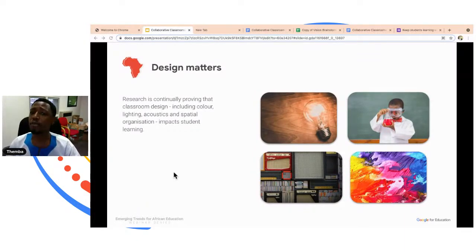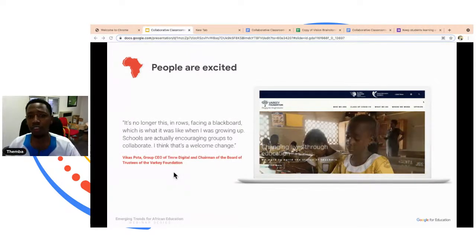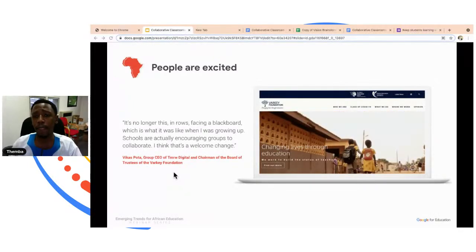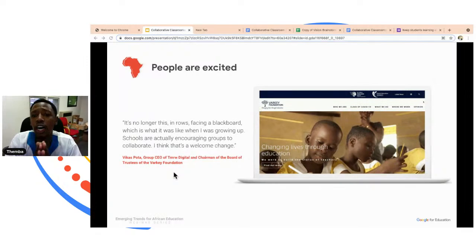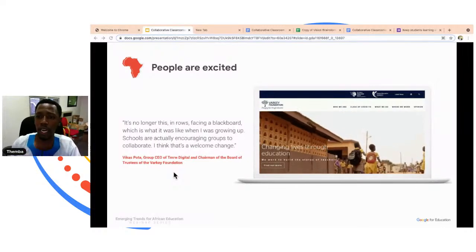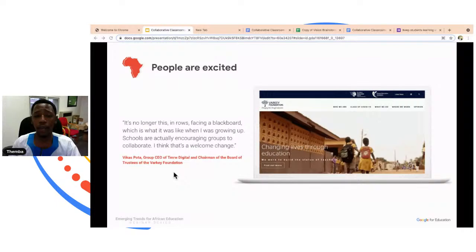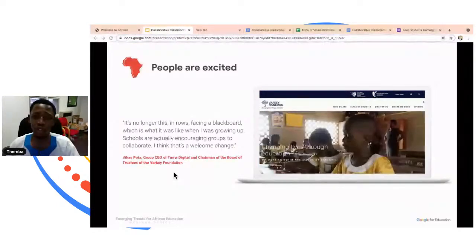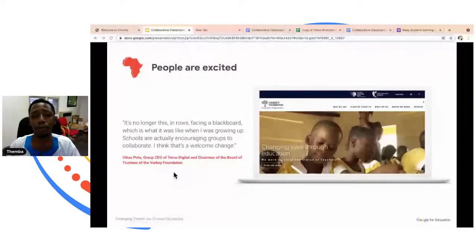This shift has gotten so many people excited. As Vitas Porter, the chairman of the board of trustees of the Viking Foundation, has once stated, it's no longer rows facing the blackboard, which is what it was like when I was growing up. Schools are actually encouraging groups to collaborate. And I think this is a welcome change. I'm sure that many of you here on the call would agree that you feel the same way. Sitting in rows of desks and just listening to the teacher stand in front of the classroom and talk is no longer seen as an effective education model.